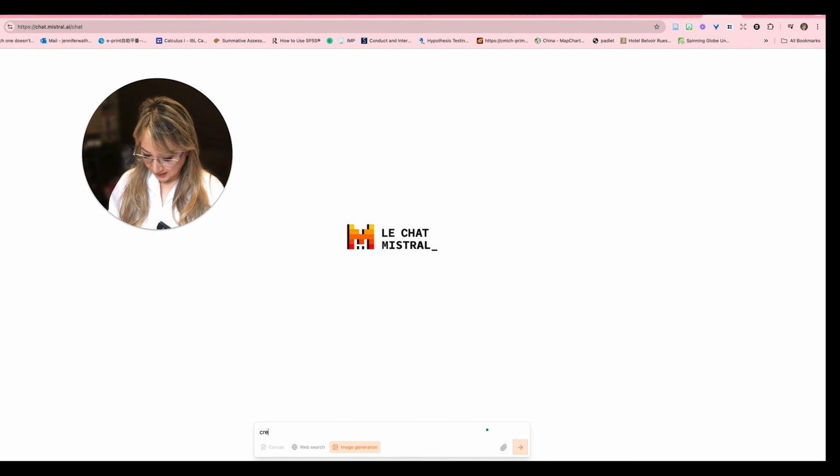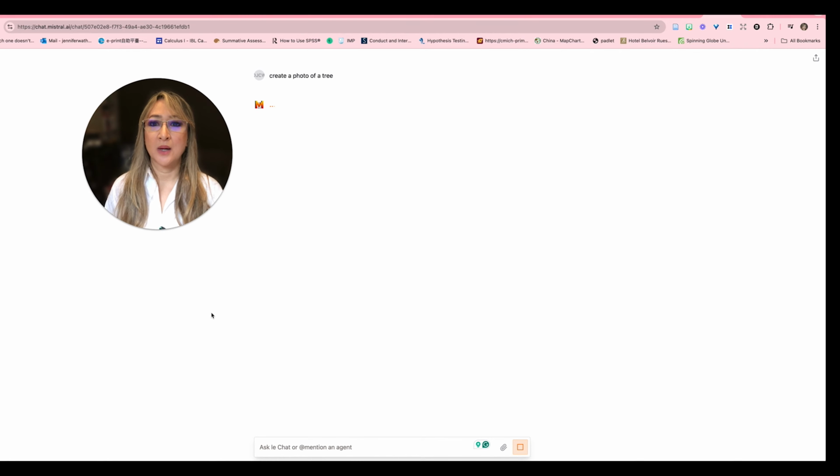So I'm going to say create a photo of a tree, and then let's see what it comes up with. So it's using Flux Pro. Remember to click on the image generation. If you don't click on it, it's not going to create the photo for you. I've made that mistake. So it's taking a few moments to create that image.